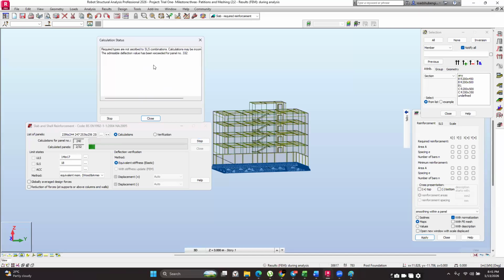And then you're going to see the calculation status over here. All right, give it a moment to run, and then you'll see the type of results that you get. So what you're going to be getting majorly is if the deflection has been passed, and then this one is going to be for everyone. The required types are not ascribed to SLS combinations. And the reason for this is because we have not assigned a code combination for ACC.